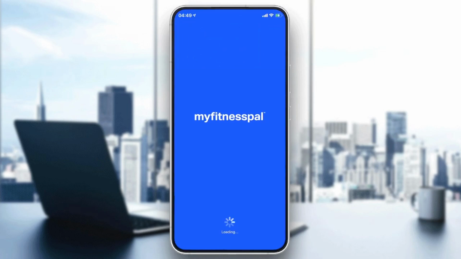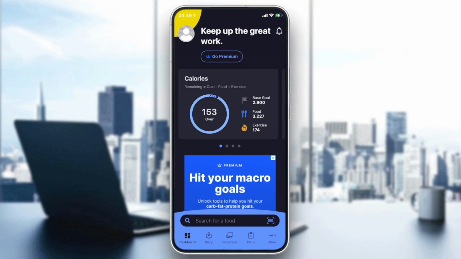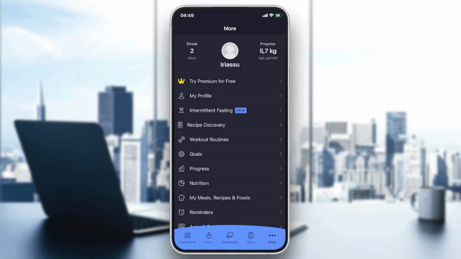Now we will access the application. If it's your first time, you will need to log in with an account. If you don't have one, just create a new one or just sign up with Facebook to have it easy on you.